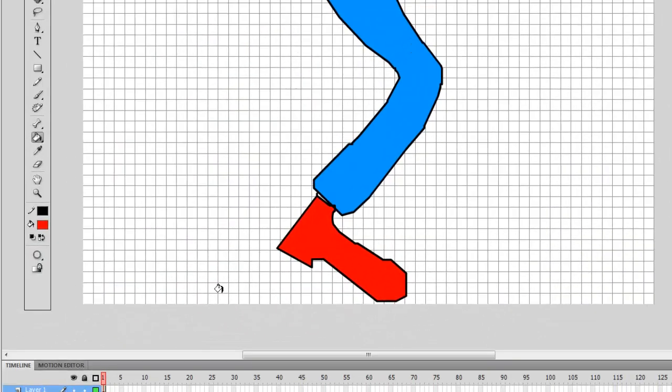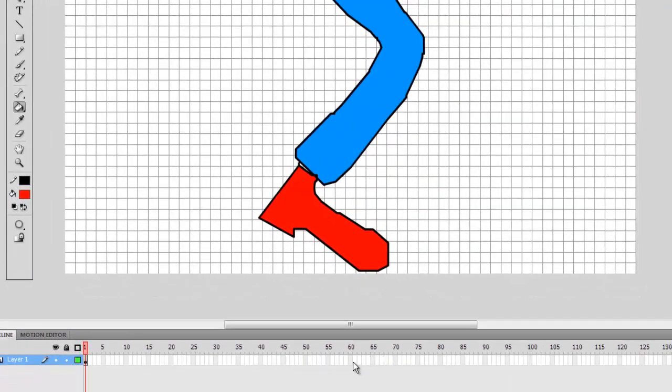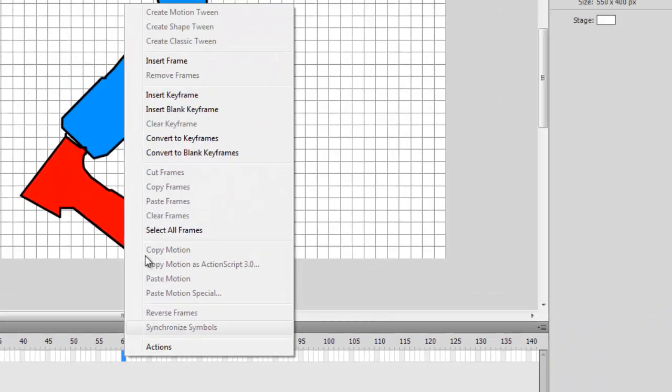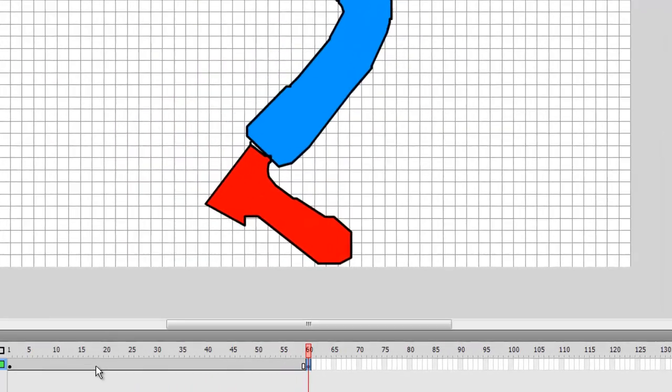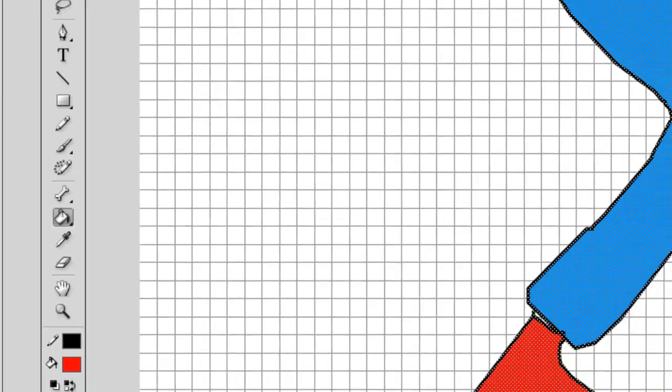Now, we want to copy that for 60 frames. So go to frame 60, click, then right click, and insert a keyframe. What does that do? That copies frame 1 to all the cells or frames in between frame 1 and frame 60. Go back to frame 1. Now we're going to turn on the Bone tool. Notice the whole leg is selected. It's sort of highlighted there. Turn on the Bone tool.